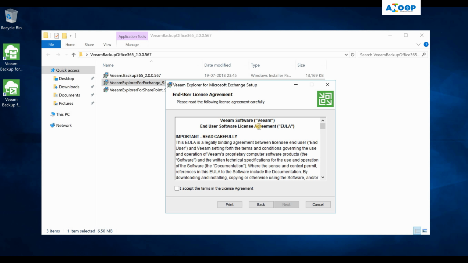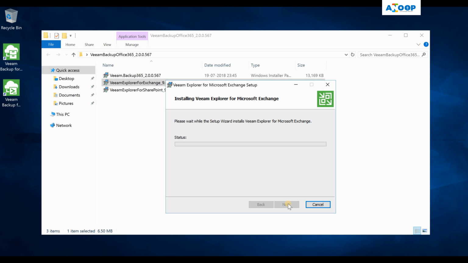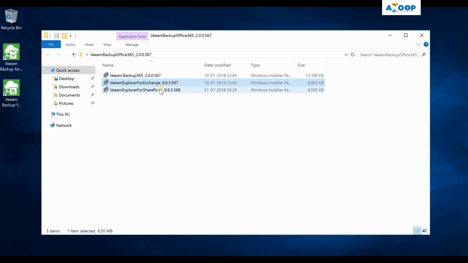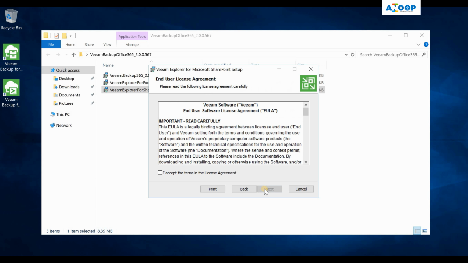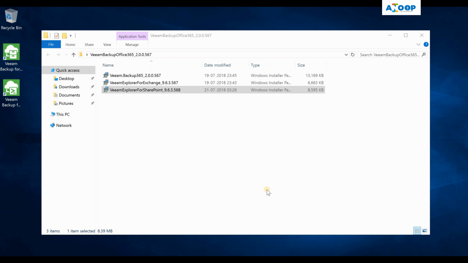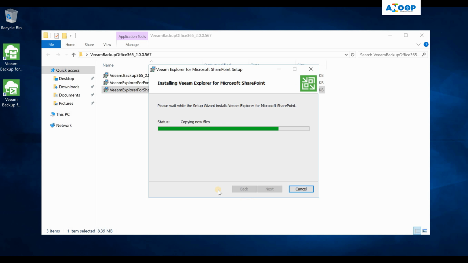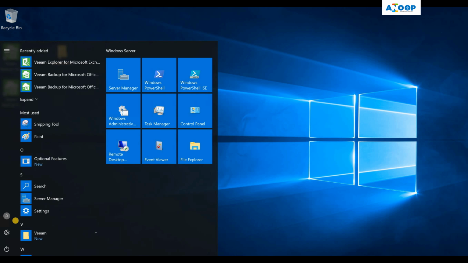This is Veeam Explorer for Microsoft Exchange. This is the tool which we use for restoring the mails and all. The installation is straightforward. We'll go ahead and install Veeam Explorer for SharePoint. Okay, now we have installed all these components.